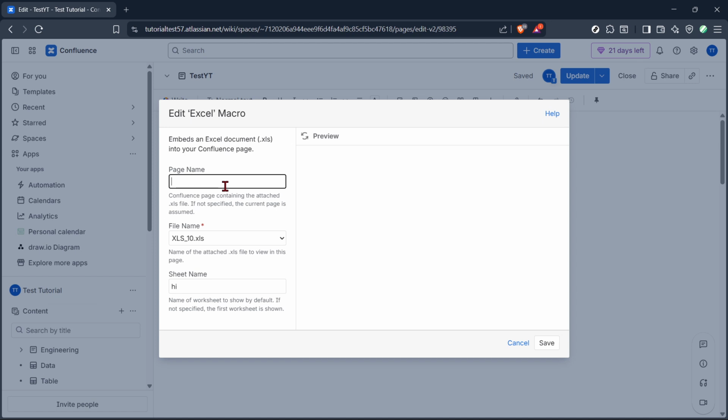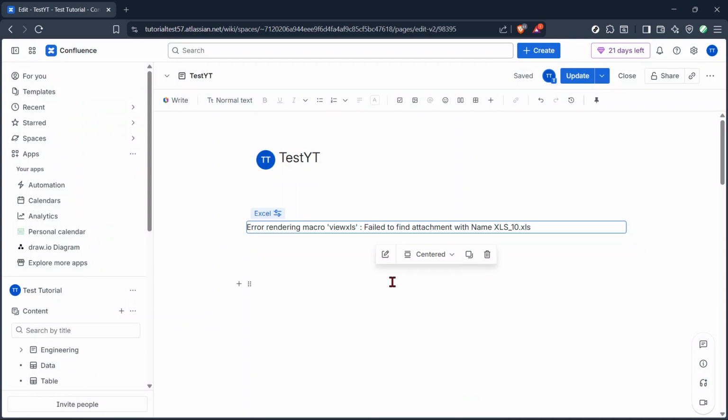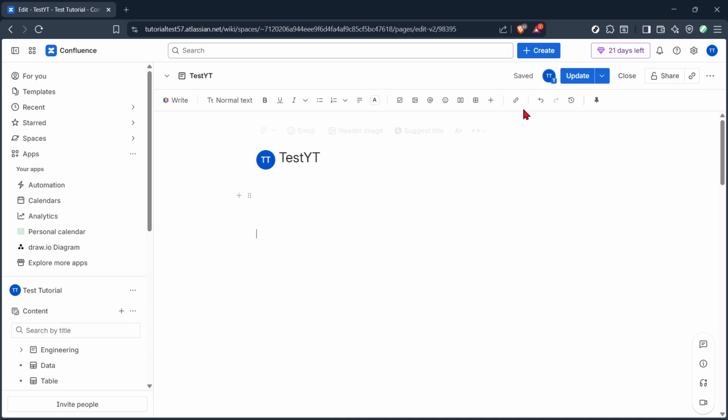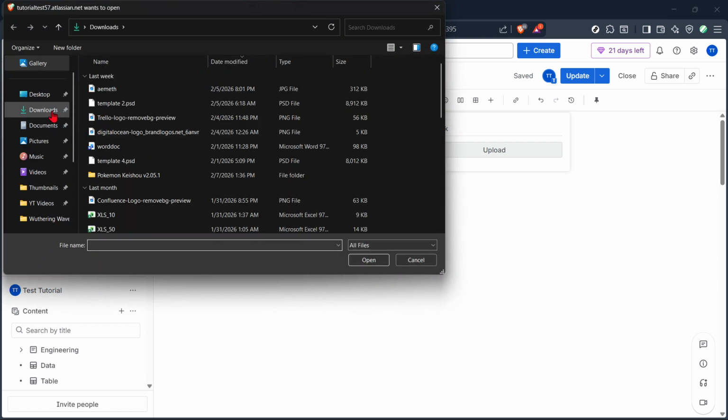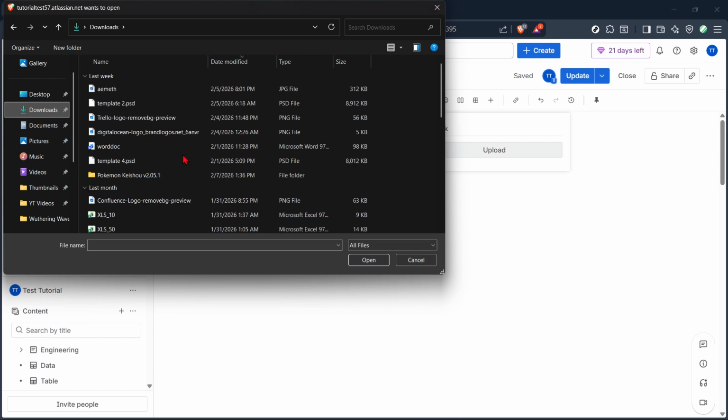You should now see a preview area indicating where the spreadsheet will appear. If your Excel file isn't attached yet, you can add it directly from the editor. Use the Add Image, Video, or File option and upload the Excel workbook from your computer. Uploading here ensures the file is stored on the page, keeping the macro's source easy to manage and accessible to teammates with page permissions.